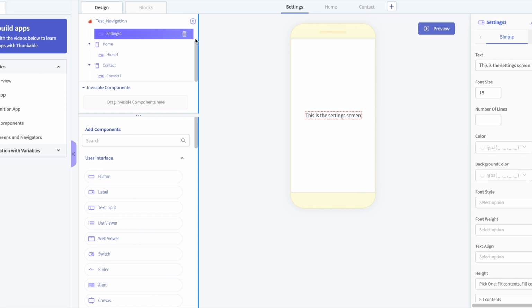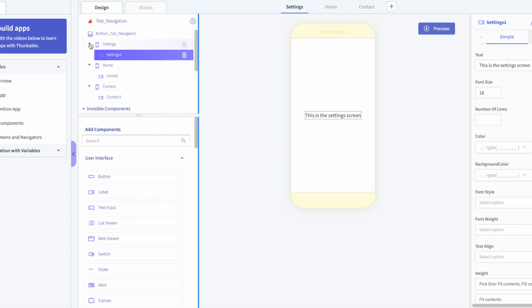Okay, good. Let's go ahead and start. It's super duper simple. Let's go ahead and collapse all these components here. You see this small arrow here? Click on it. Collapsed, collapsed, and collapsed.